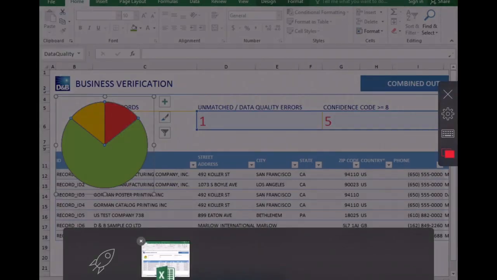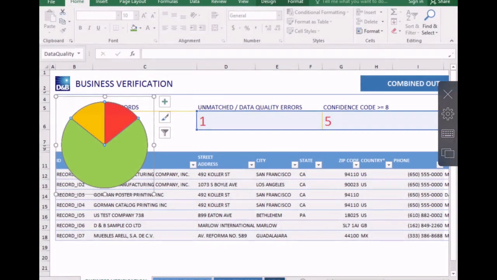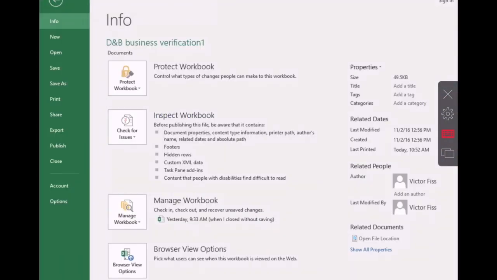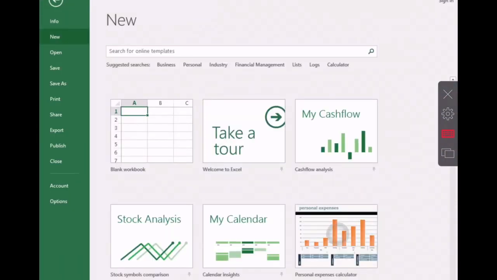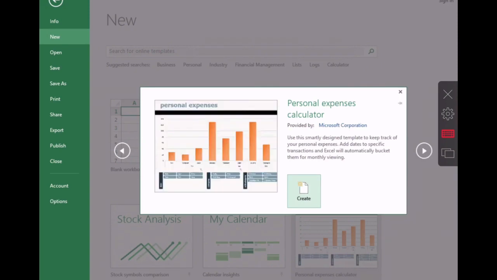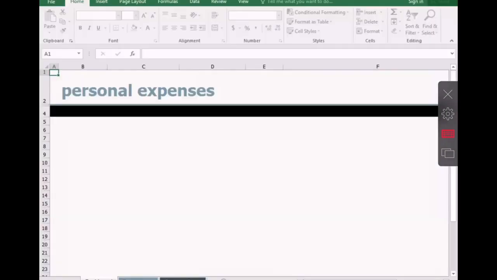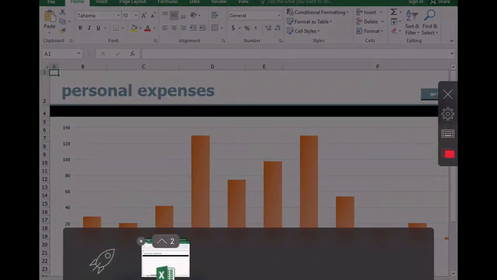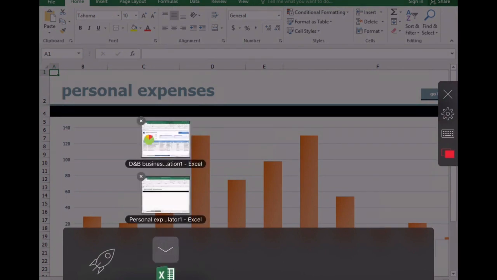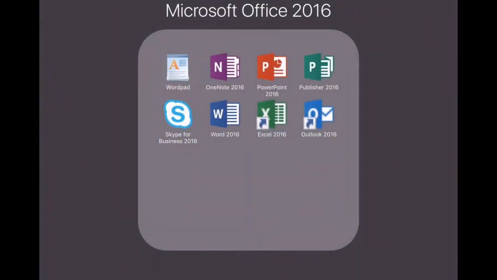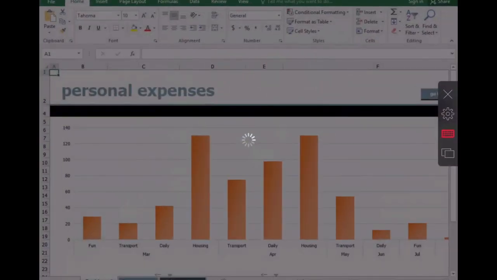And as you can see here, when you tap on the button that is highlighted in red, we can see the application already open. Let's say now I open another Excel file, my personal expenses, and when I launch the app launcher, I can see both applications and toggle between one and another. But let's say I want to introduce another application, in this case Word.